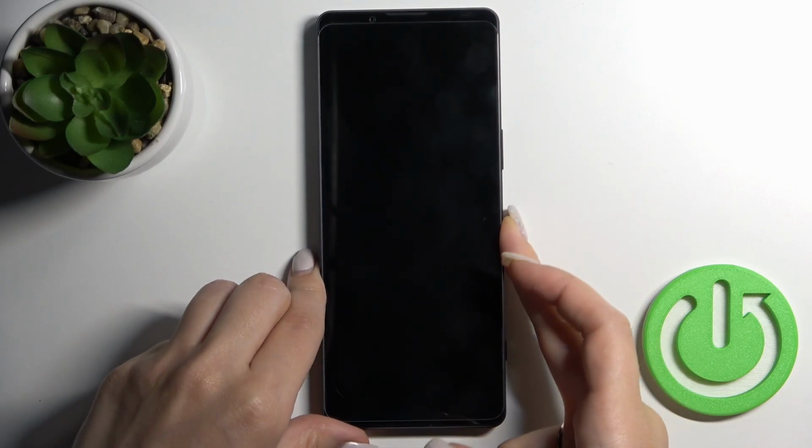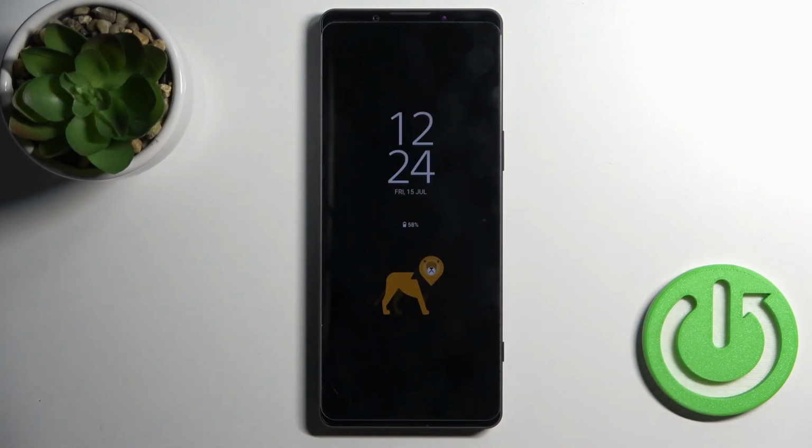So now let's just lock the device, and now we can see that we just successfully activated the always on display feature on our SONY Xperia device.